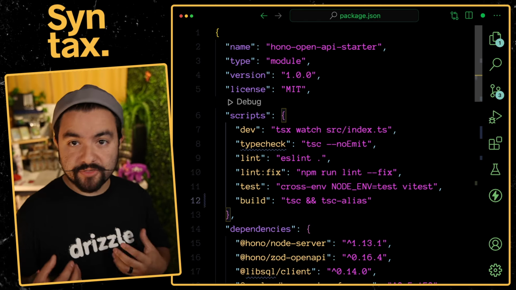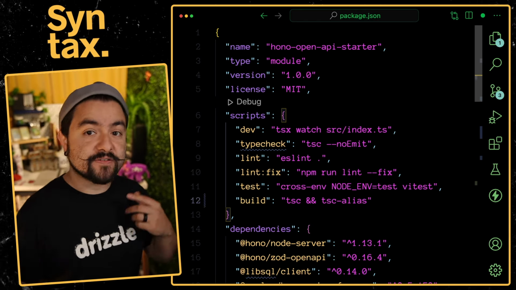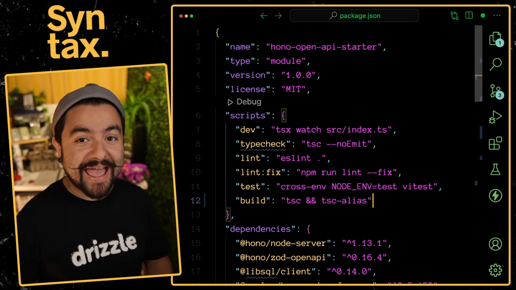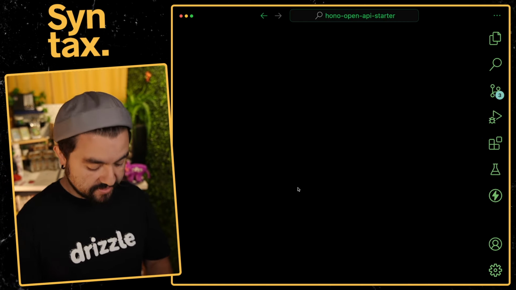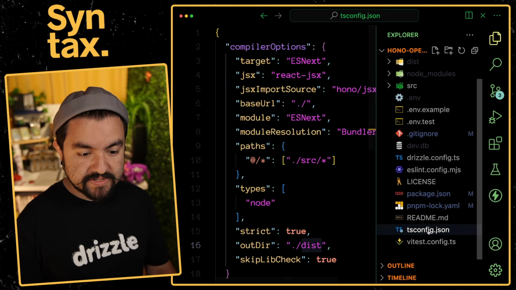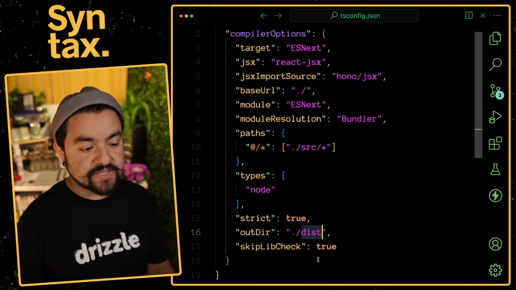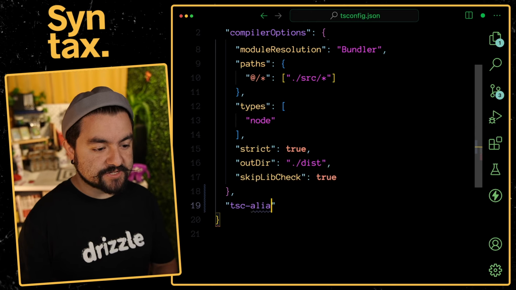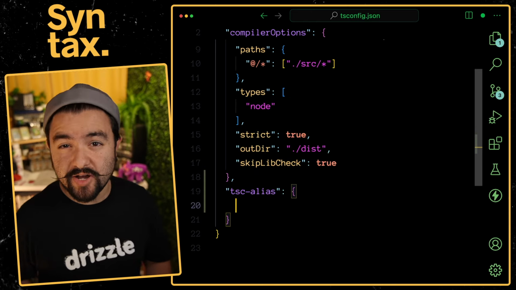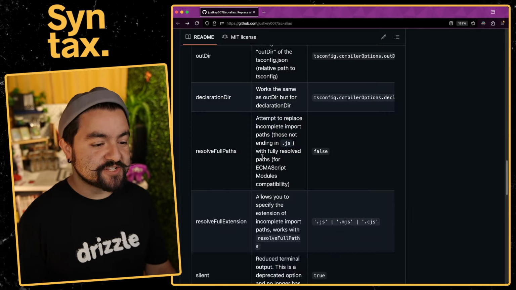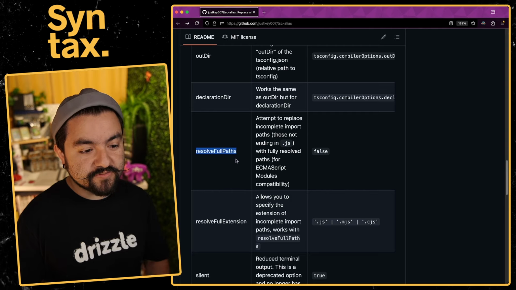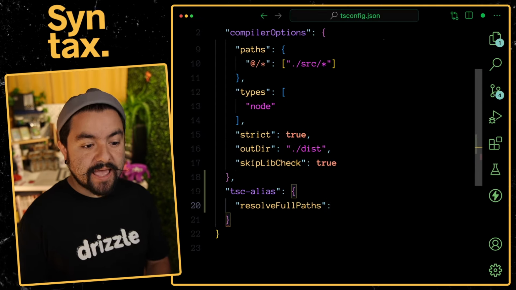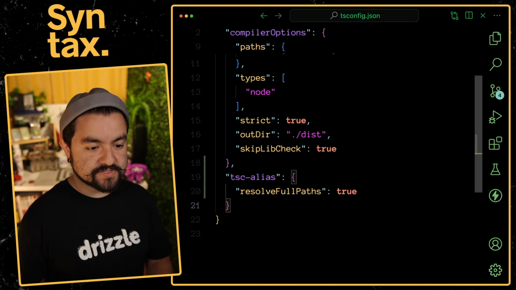And this will essentially go through all of the built and bundled code and convert all of those import aliases. And we can add a setting to add file extensions. So let's do that. Now, if you head to your tsconfig.json, you can actually add a section here specifically for tsc-alias. So we're going to add tsc-alias here, and then we can specify all of our options. If you look in their docs, they have a lot of options, but the one that we care about is resolveFullPaths. And we're going to set this to true. And this is what's going to add those import extensions. So we'll set that to true.